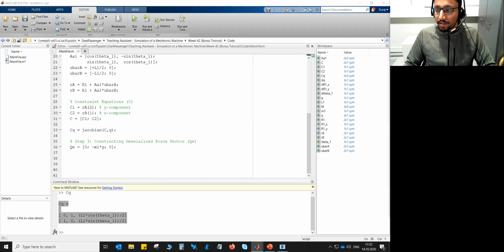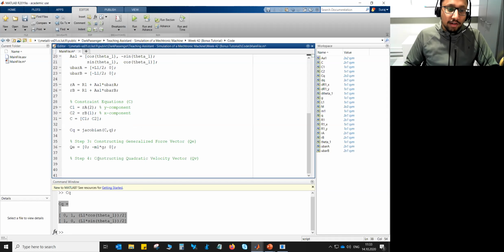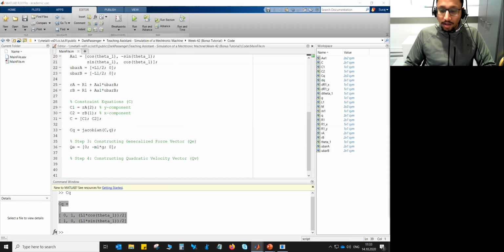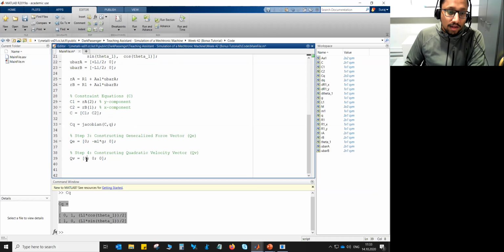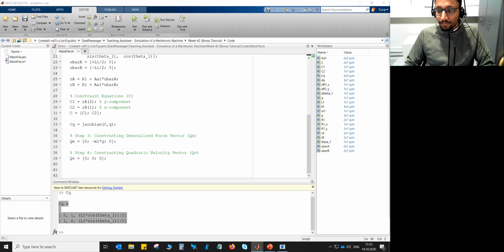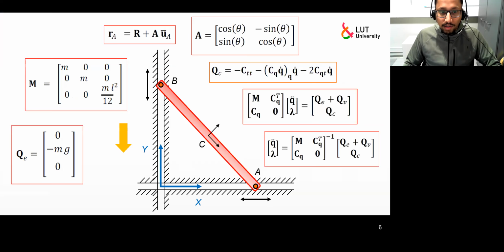Our fourth step is constructing the quadratic velocity vector. In this case, the center of mass coincides with the body reference coordinate system. So for that reason, the quadratic velocity vector is a zero vector. Again, it's a column vector. Remember, the size of this quadratic velocity vector depends upon the size of QE, which depends upon the size of the generalized coordinate, right?